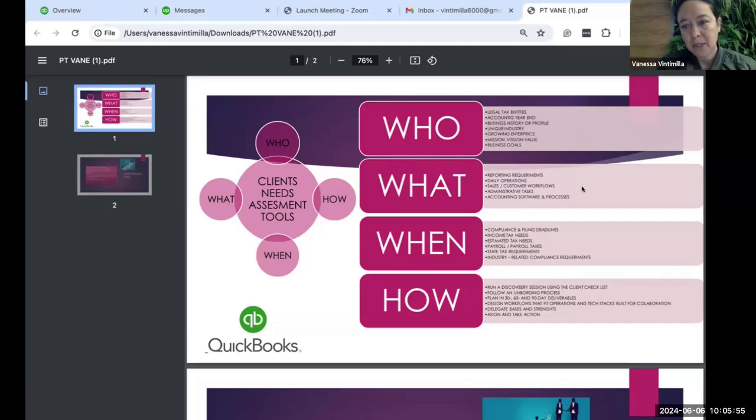Also, the what. The what is reporting requirements. Do they need a balance sheet on a daily basis, a profit and loss, a trial balance, or forecasting? If you want to go beyond, into more complex reports, do they need forecasting? Is inventory involved in their business? So all these things might be helpful, like reporting requirements.